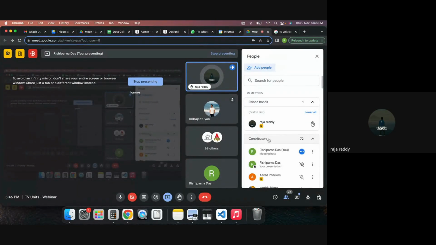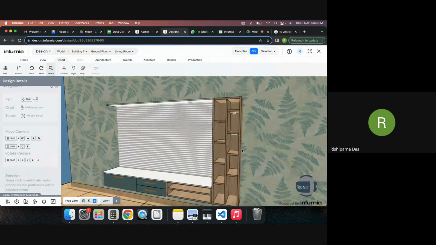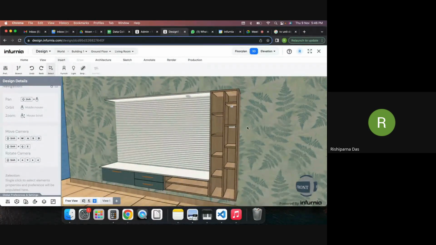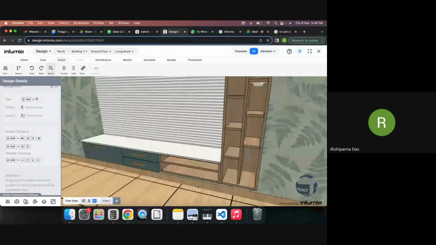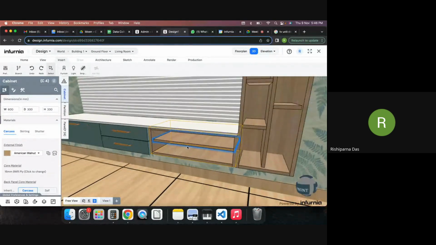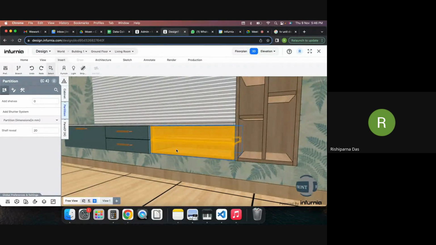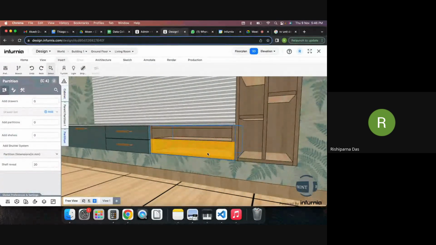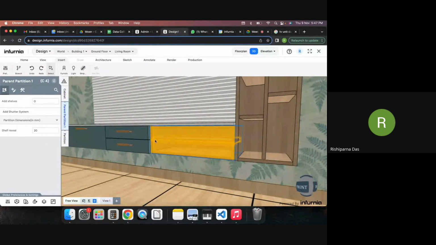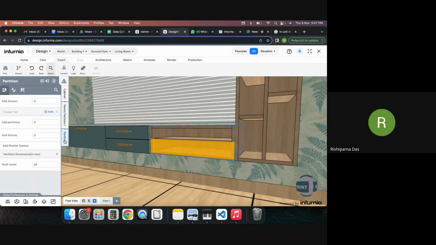If I want to close that open unit with a glass shutter, how can I design it? Yes, if you want to close it with a shutter, let me take this particular cabinet here. When you select this cabinet, you can see the partition. Whenever you select any partition, it gets highlighted. This is the partition. This is the parent partition. Did you understand the difference? If you select this partition and you add a shutter system, it will get added as a half shutter here.